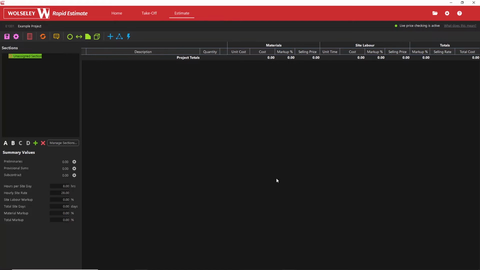Now the Estimate tab can be used in one of two ways. We can simply use this as a pricing tool because we have the ability of inputting either products from our live database, or manually allowed for items as well. It also gives us the ability to create all of our section structure for the tender breakdown, which is this area here on the left.